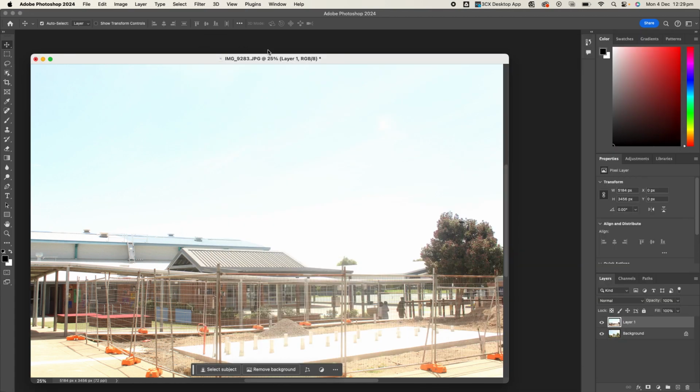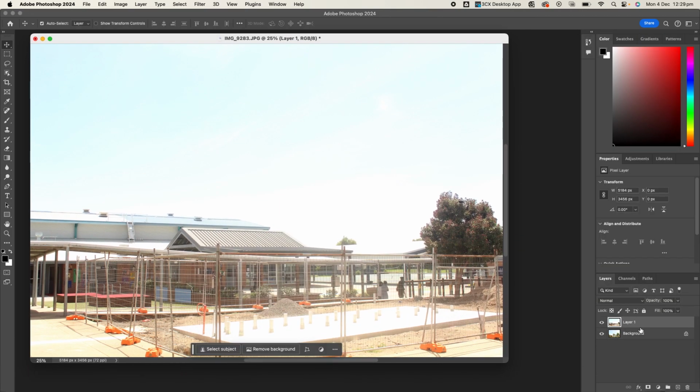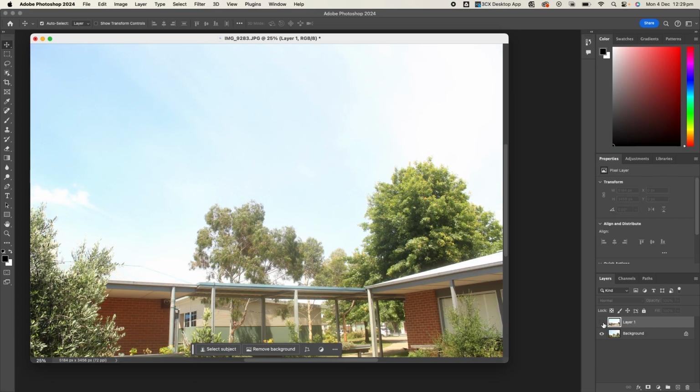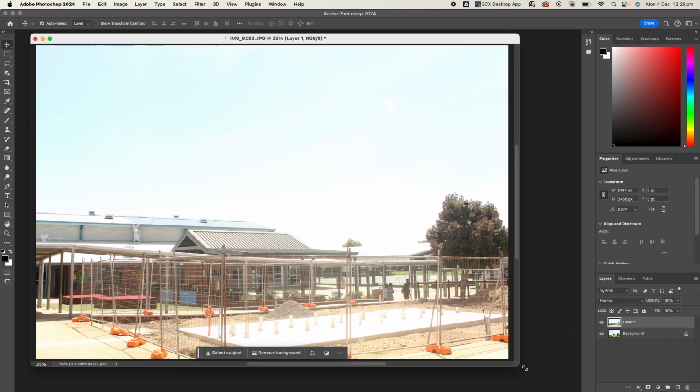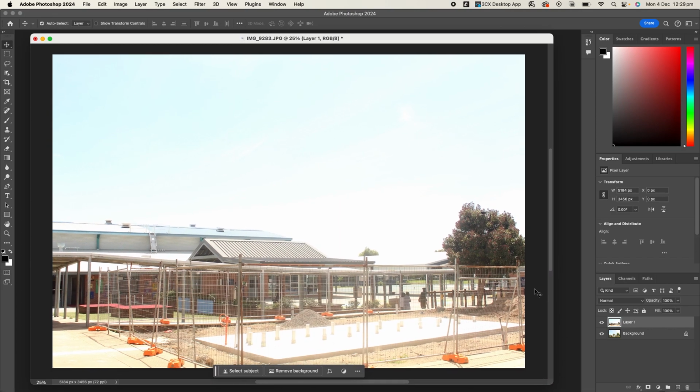What's happened here is that if we go to the layers palette, we have the other photo on top of the original one. Cool? Yep. All right, so now we do a keyboard combination.